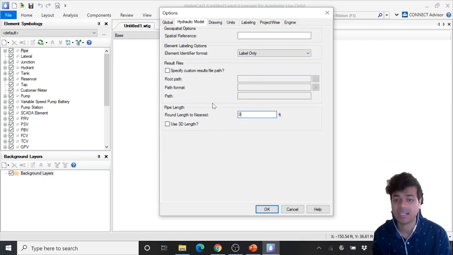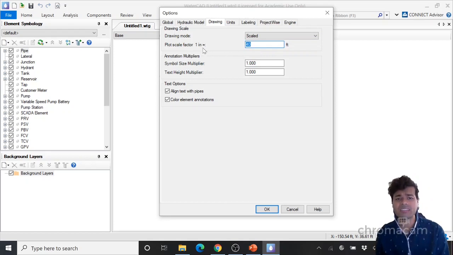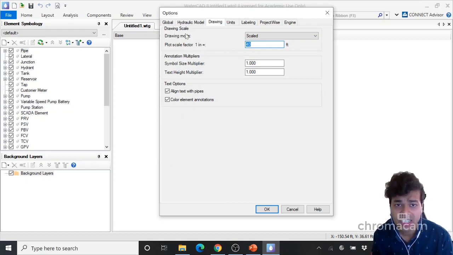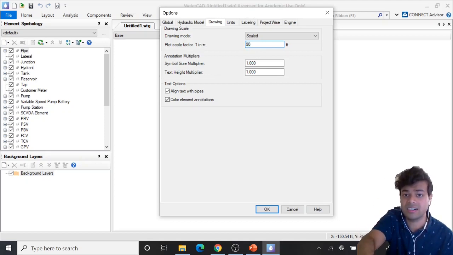So I want to give you some round figure. Okay, so then go to drawing. So you don't need to change anything here. Then go to drawing. There are two options, scaled and schematic. So if you select scaled, then you have to define the scale. For example, if you draw a 1 inch line here, then that will be your 40 feet or 100 feet. You can change it to, say, 90, 900, and so on.